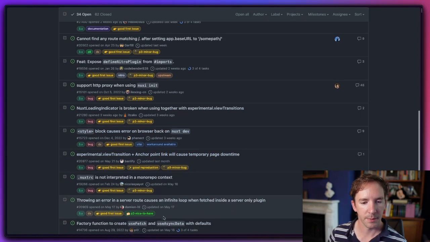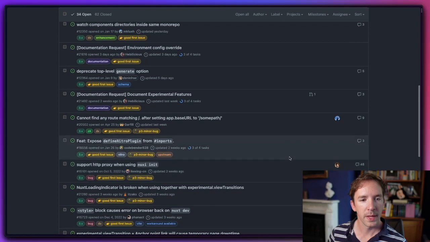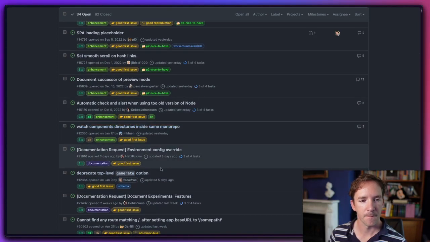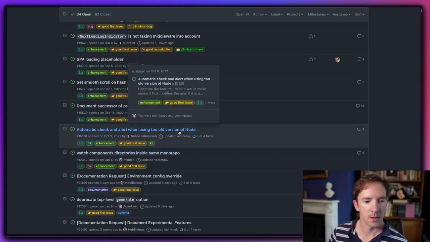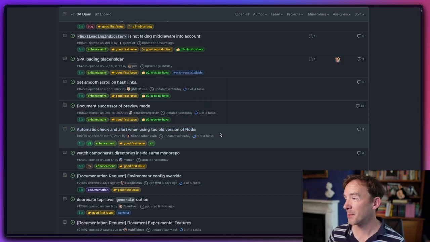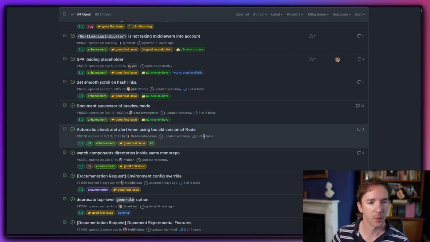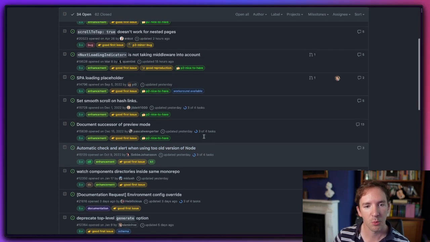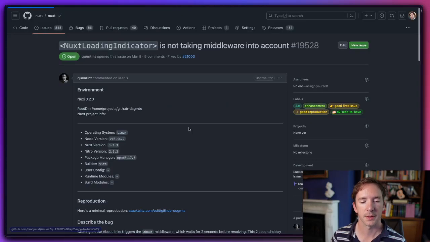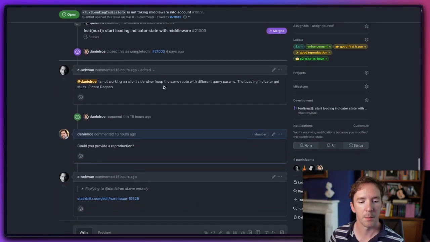Let's have a look at some other things. We can check and tell people when we're using too old a version of Node. I think that's probably something we could do. It doesn't seem like it's a top priority though. This is a bug we could fix. It was an enhancement, but the enhancement doesn't fully solve the issue.